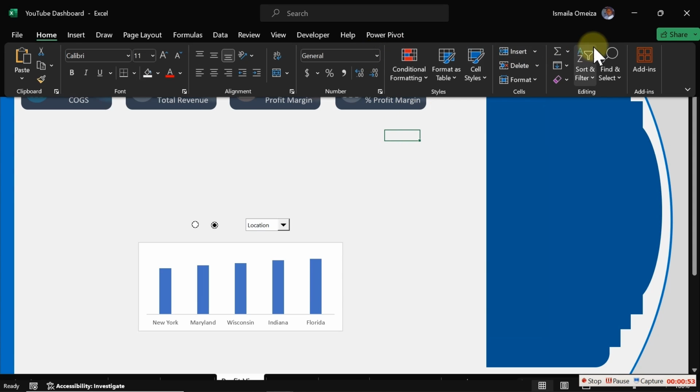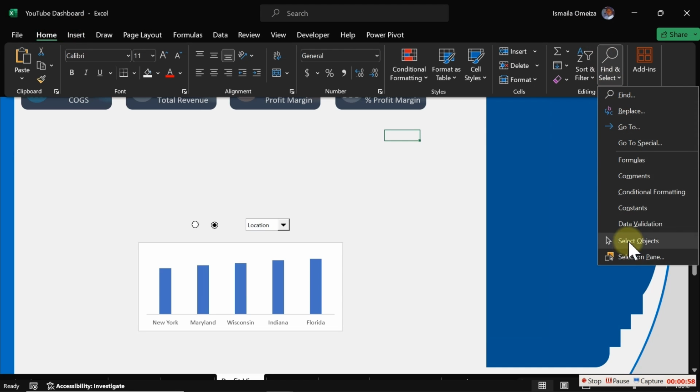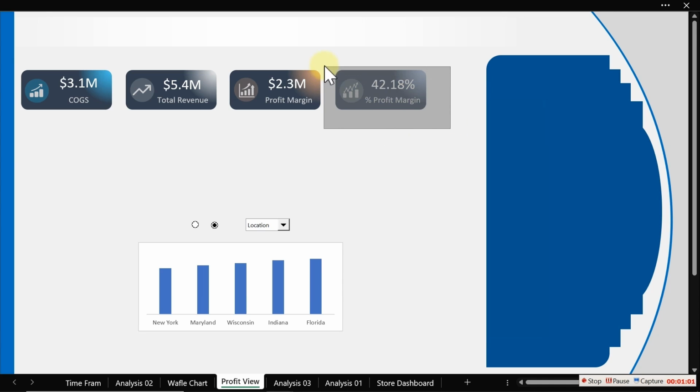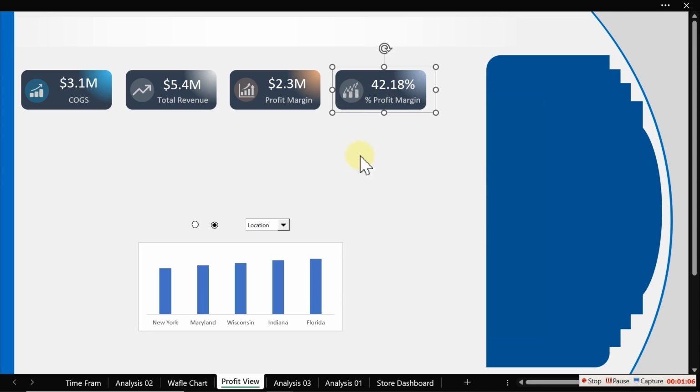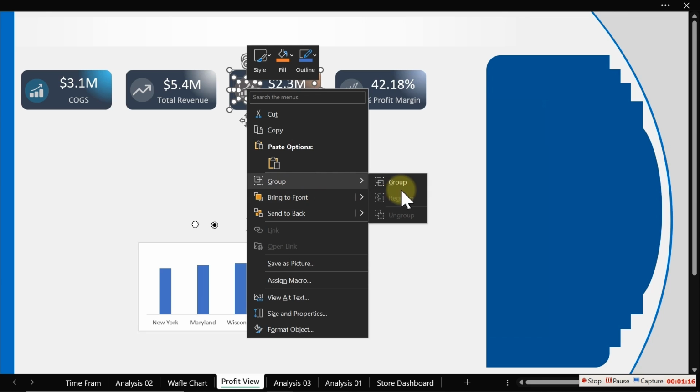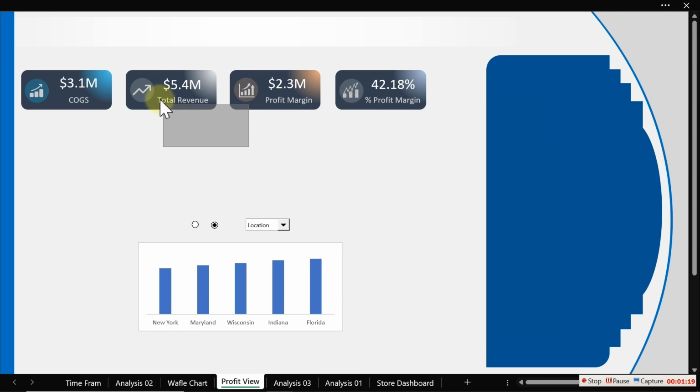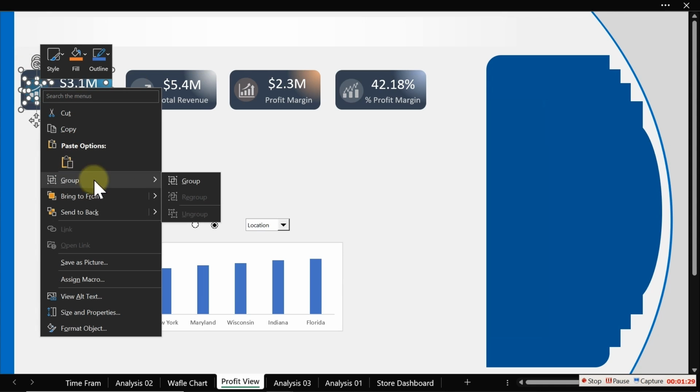What we can do now is just go over to home. From home, go to find and select. Then you click on select objects. So I'm going to select this one, then right click and group. Just group it. So select these ones over here. Make sure nothing else is selected except what is within the circle. And go over here and do group. Then do this selection as well. This is better instead of doing manual selection. So finally, I get this done.